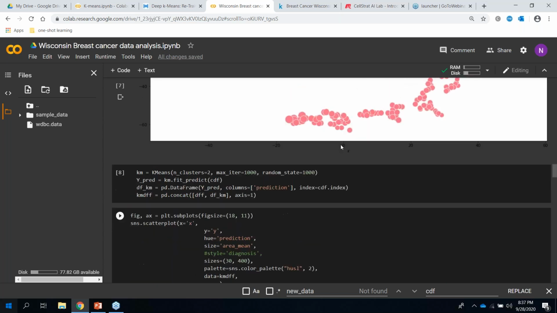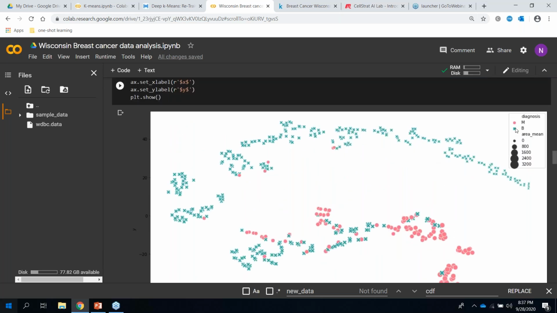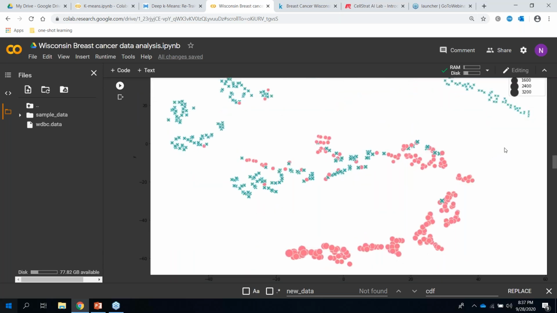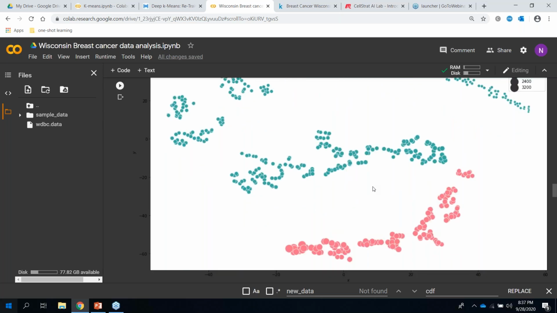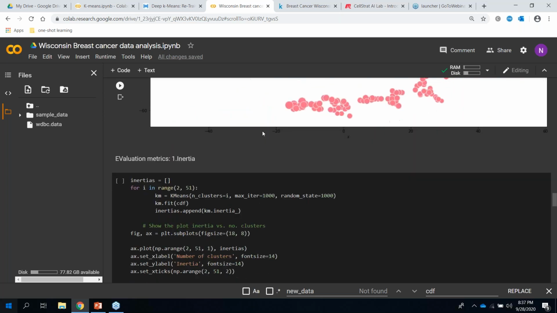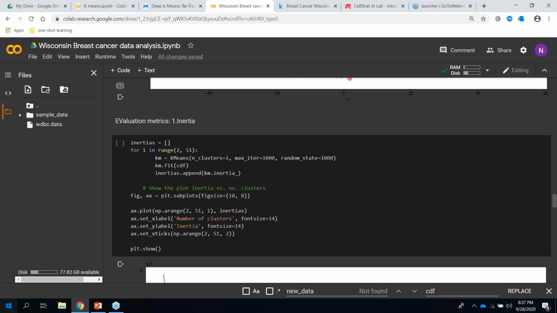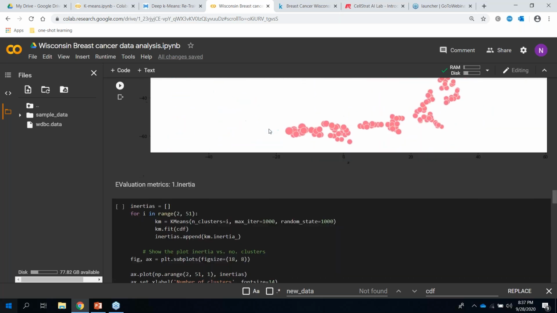That's why I took this data, just to show you what can go wrong. If you didn't have this ground truth, then definitely whatever you got here is wrong. It's approximately correct, but it is not clustered perfectly. So we will check this with inertia, to see whether the number of clusters of 2 is sufficient or not.